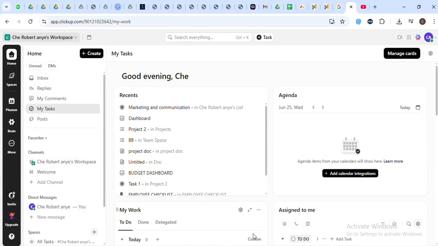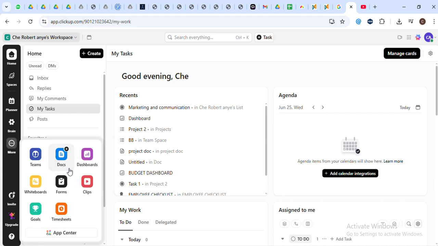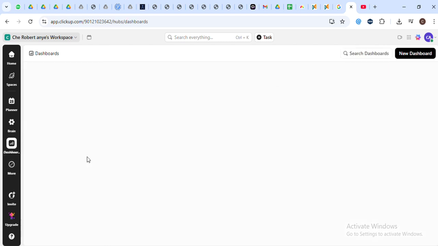Today we're diving right into how to track project progress using ClickUp dashboards. This is your complete 2025 guide, so let's get started. First off, log into your ClickUp account and navigate to the dashboard area. The reason we start here is because dashboards are your central hub for all project data.